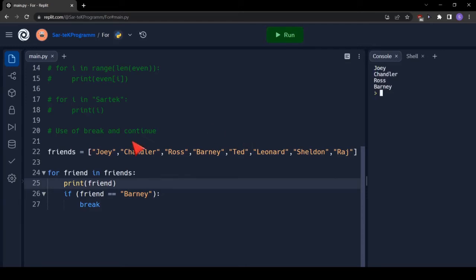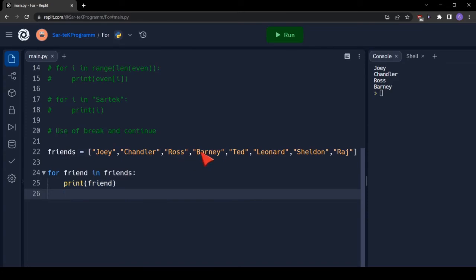So now we have seen how break works. Now we have to see how continue works. Let's say I will remove this. Now let's say among these friends there's Sheldon who doesn't actually like to play cricket, and he creates a nuisance, he doesn't let others play too. So we don't want Sheldon. We will let Joey in, Chandler, Ross, Barney, Ted and Leonard in, and we want Raj in too, but we don't want Sheldon in. So if we encounter Sheldon, we'll skip it. We won't let him in. Okay, and how will we do that?